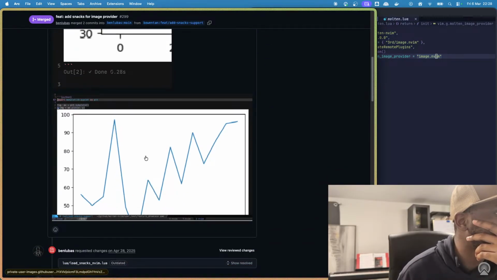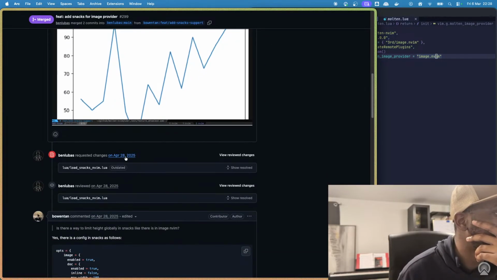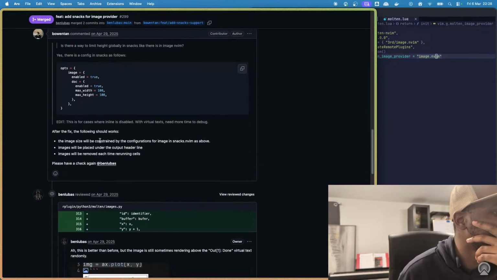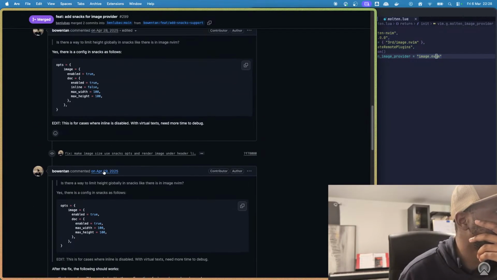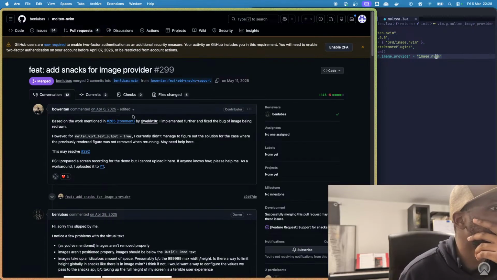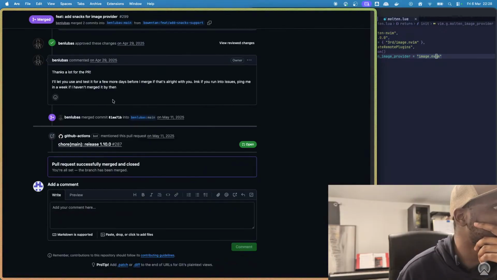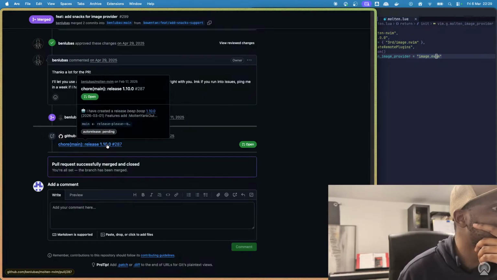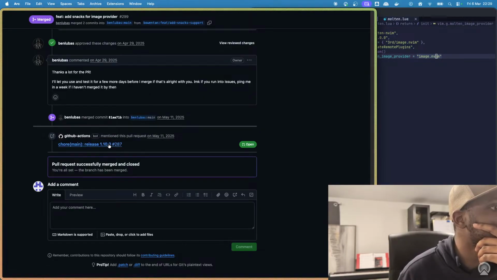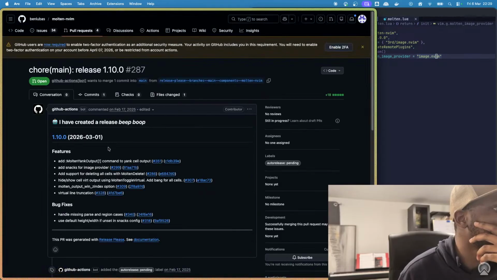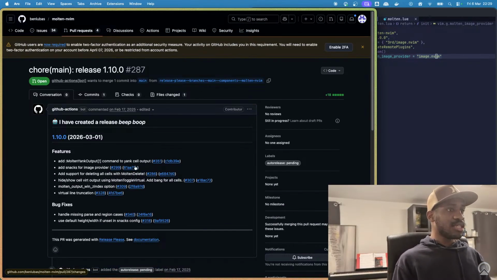Let's see. The config. Maybe they fixed stuff. This was, when was it? May last year. So I imagine that perhaps it's gotten even better. Let's see the release mentions. Added snacks image, perfect. Let's see. It looks like we can do that.